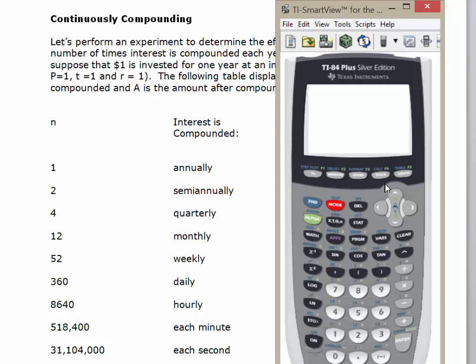Now that we've set up the table by using second window, we're going to go right into the table, which is second graph. Okay. If you have any values in there, you can delete them out.